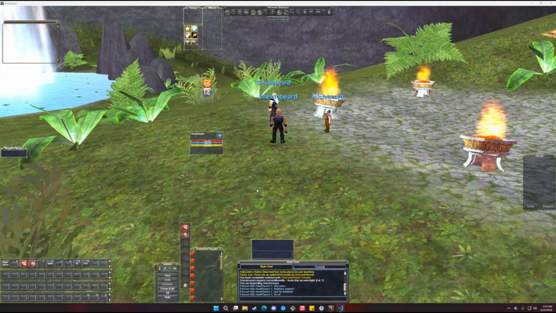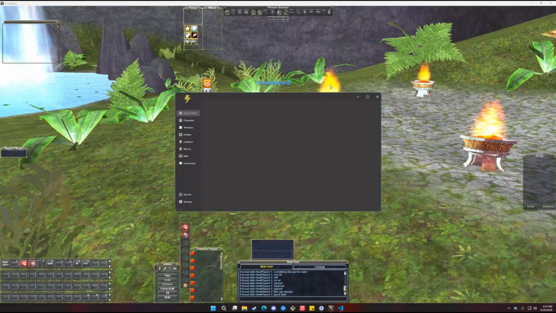Welcome. This is the Intro to Boxcar tutorial. Boxcar is a program that helps you multi-box games like this, EverQuest. Boxcar orchestrates keystrokes, alt tabs, and mouse clicks across your game clients. Let's get started by launching Boxcar.